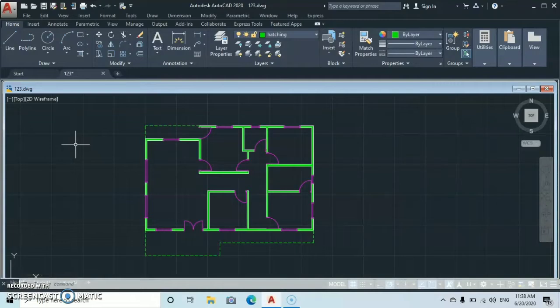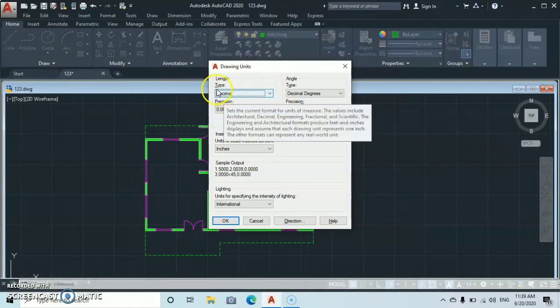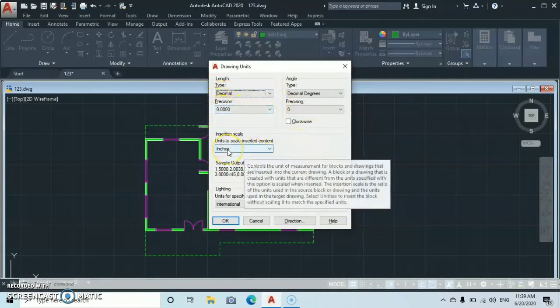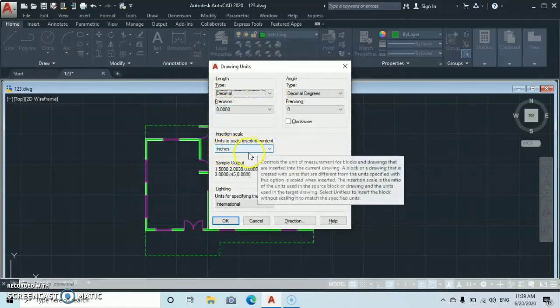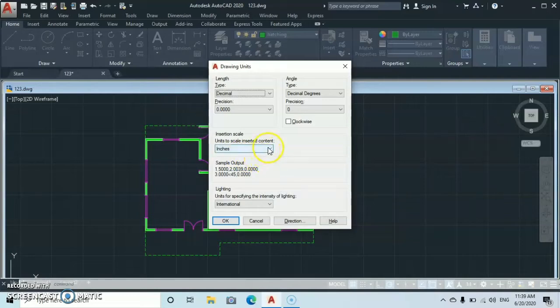Then the next thing is let's go to the unit for the installation. To adjust the unit for installation, type UN, the short form of unit. Then you press enter. Then this Drawing Units window will pop up. Here we have the length type, which is going to be decimal, precision 0.000. Then the most important thing we want to do here is adjust the insertion scale.